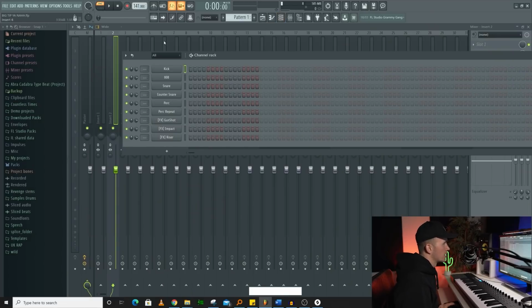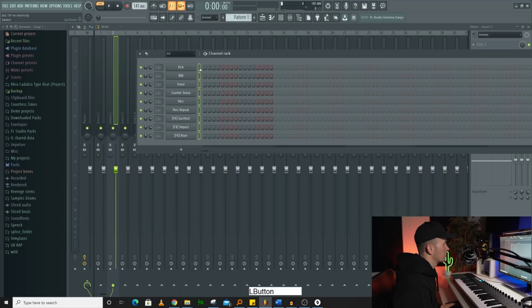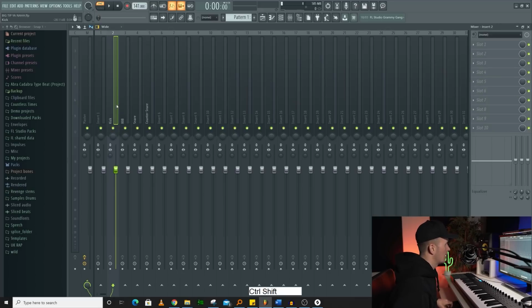Instead of creating that every single time, what you want to do is bring in your favorite sounds. For example, I've got my kick and 808 here. I've just renamed them. My go-to tempo is usually 141. I don't have an instrument on here yet, but I'm just going to link the kick, 808, snare and counter snare for now. Control Shift and L to link them.